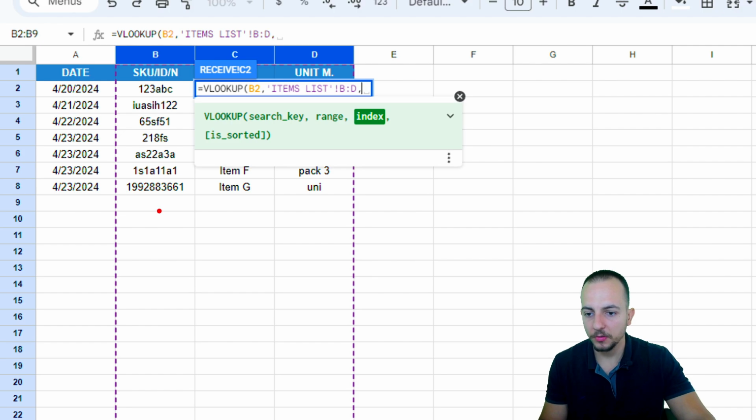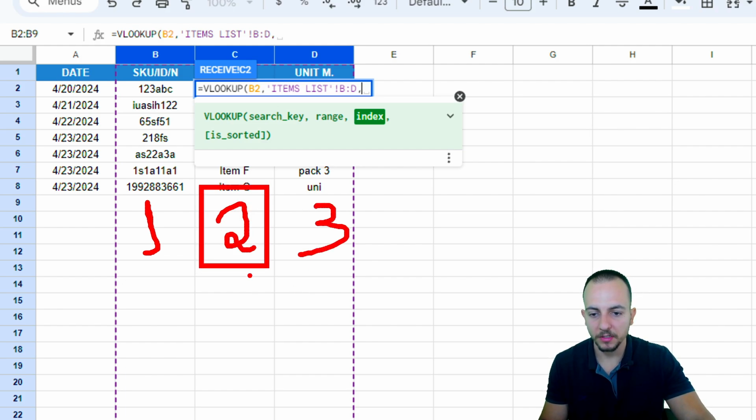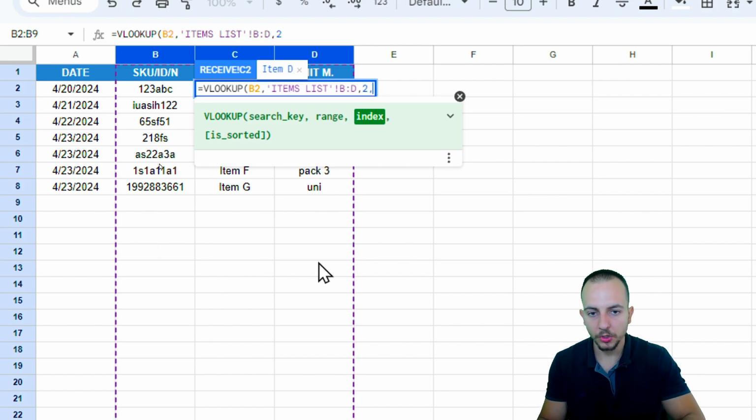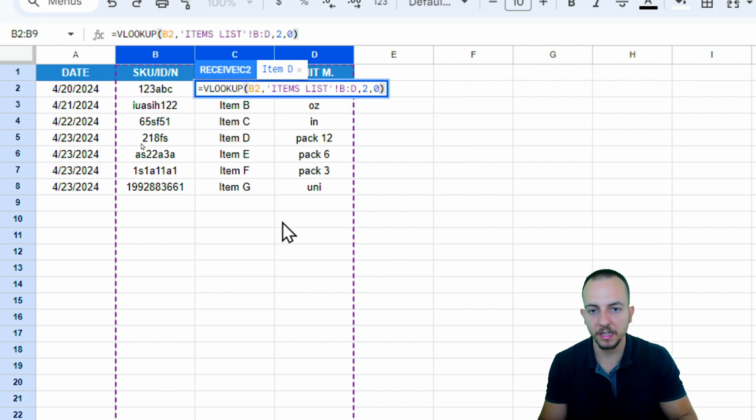Here, the SKU is the first column, the name is the second one, and the unit of measurement is the third one. First of all, I want to retrieve the second column, the name. So, number 2, comma, I want to use 0 as this argument because I want to have an exact match. So close parentheses and then enter.